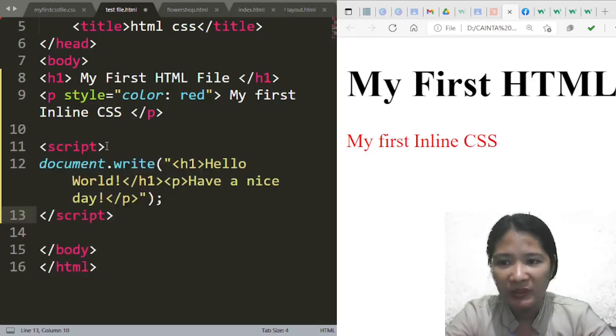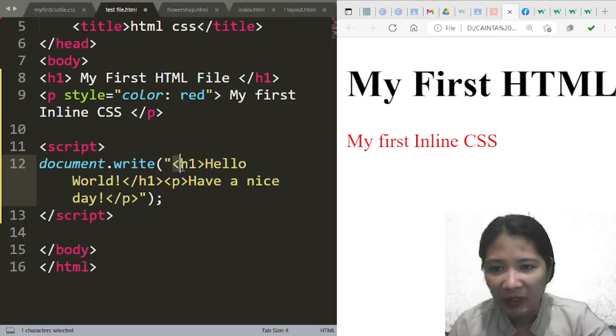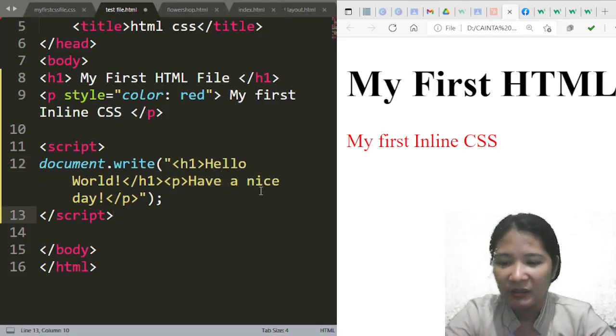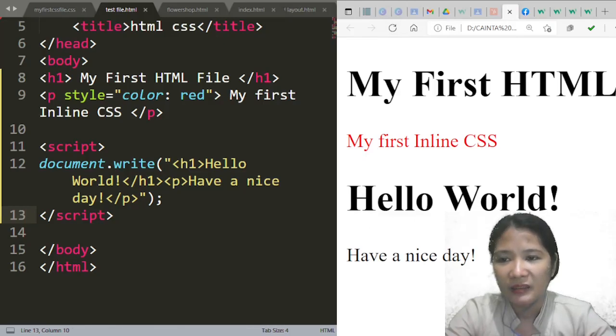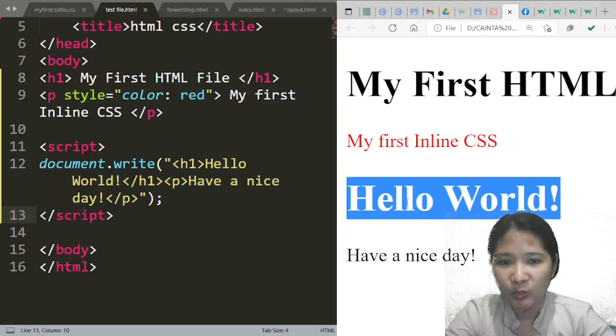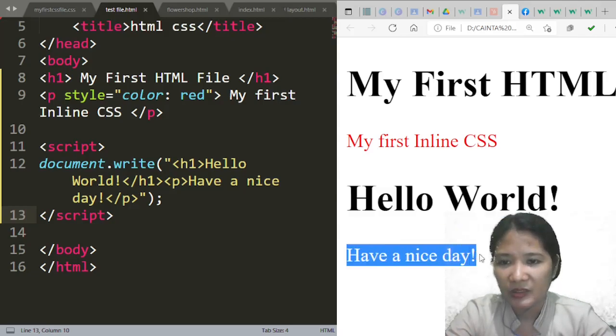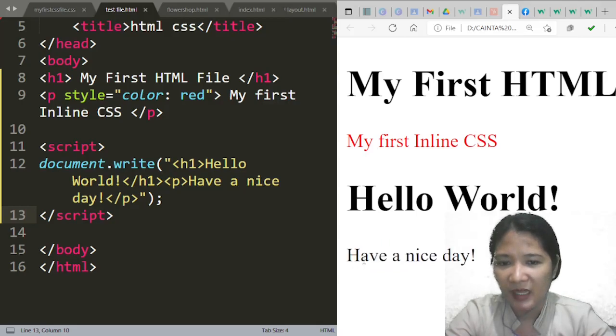Again, you will use it inside the script tag, and then use the method document.write, and inside the parentheses is the content. As you have noticed, we also place HTML tags inside our document.write method. So hello world, which is a header, and we also have a paragraph there, have a nice day. Let us check what the result would be. As you have seen, document.write outputs hello world with the h1 tag as a header, and also the p element, have a nice day.